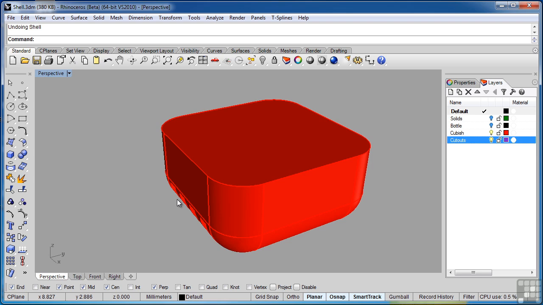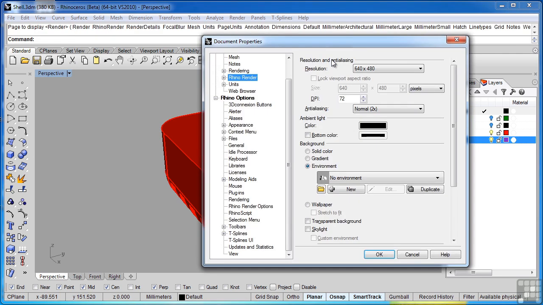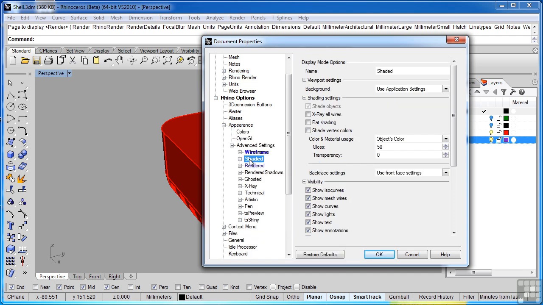Now I'm going to show you an instance where shell actually fails, so you know kind of what to look for. So before this, I'm going to make a change to how my display works. I'm going to right click on the blue sphere to get into my object properties, and I'll go to Rhino Options and Appearance. And under Advanced Settings, I'm going to switch on Shaded. For back face settings, the default is use front face settings. So if you're seeing the inside of an object or an object gets reversed, that reverse surface is displayed to you in the same color as the standard shading.